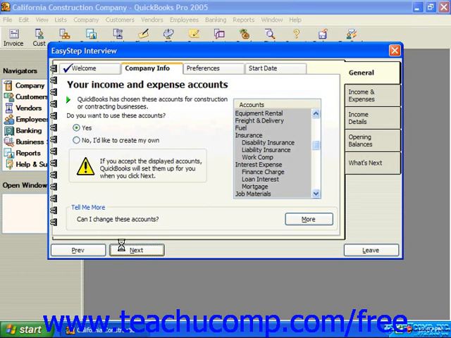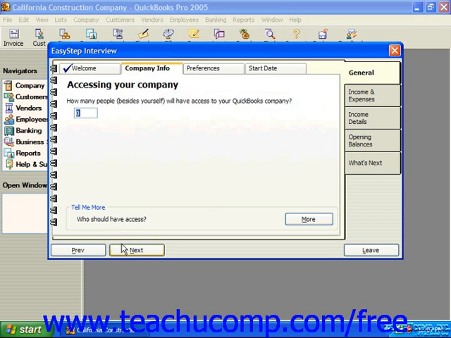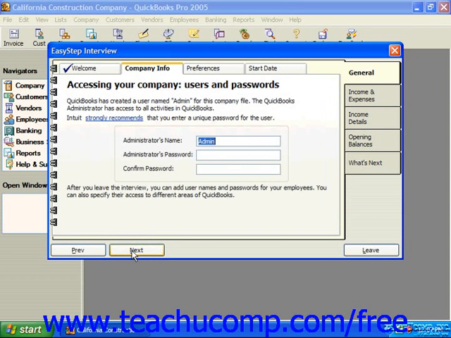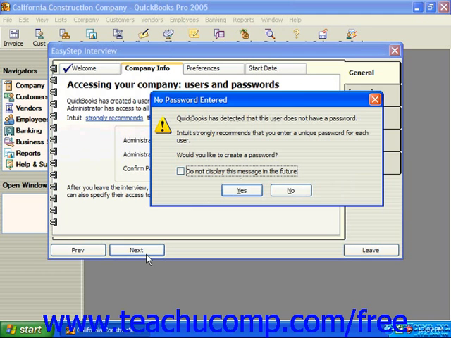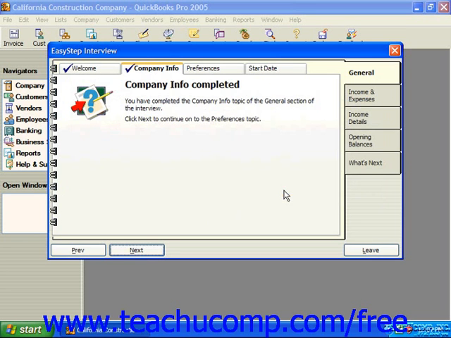QuickBooks will then want to know how many people will need to access your company's files. In QuickBooks 2003, answer that question to finish the Company Info section and move directly into the Preferences section. In QuickBooks 2004 and 2005, when you click Next, you'll have to create the admin user account. This is the name of the master user of your QuickBooks file. If you type a password for the administrator, never lose it or forget it. If you click Next without specifying a password, QuickBooks will urge you to set a password. You can click No to continue without setting up a password, or you can click Yes to just create one and click Next to continue to the Preferences section.